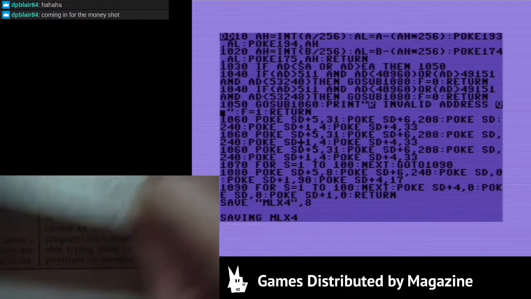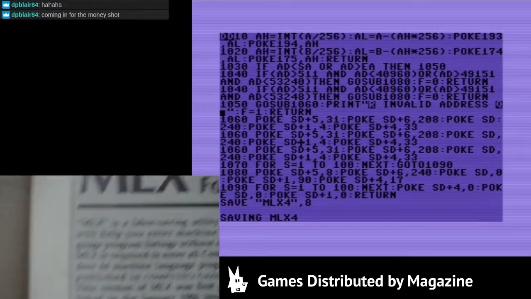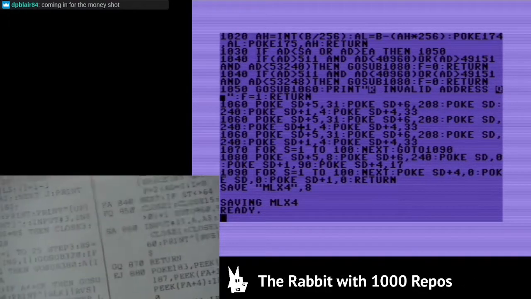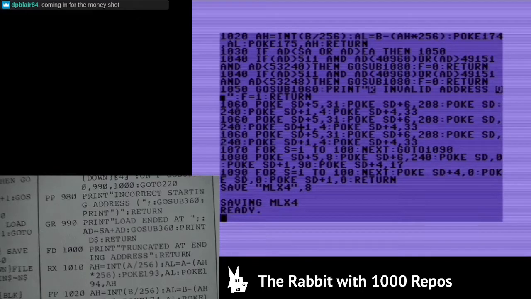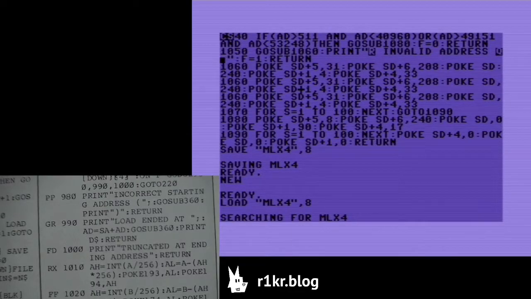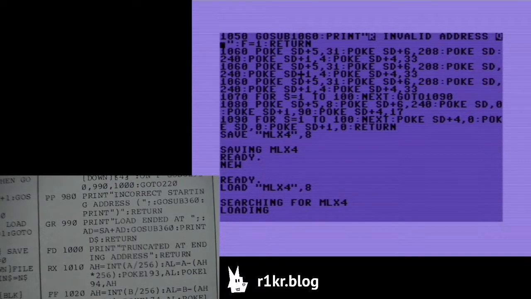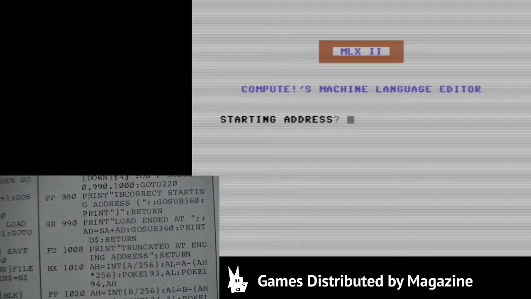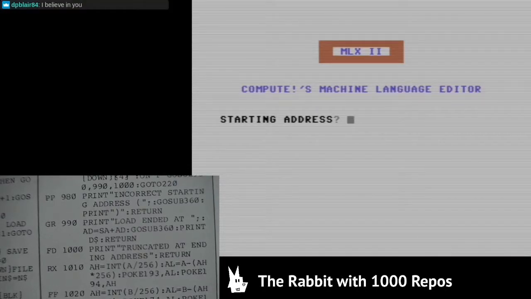But yeah, the program I am typing in is MLX, which is the one I remember using more as a kid, just because I would help my dad type this stuff in. So I'm going to do new. I'm going to load it from disk, make sure it works. This is dangerous, but I'm feeling lucky. And run. Hey, this looks promising.